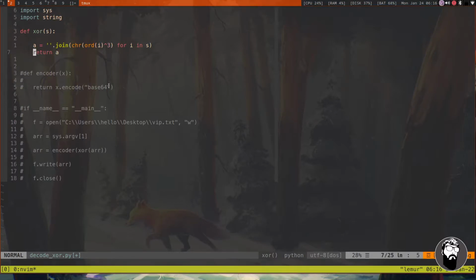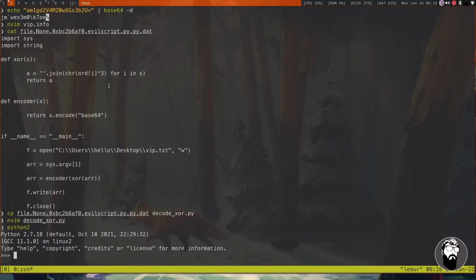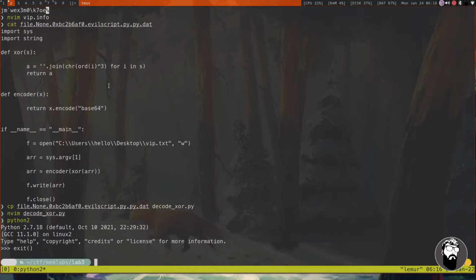Okie dokie. And let's say instead of return, let's print A. And this looks like it may be using Python 2. So we're going to give it a shot with Python 2. I believe Python 2 is an alias I have set up, and it is. So we're going to say Python 2.